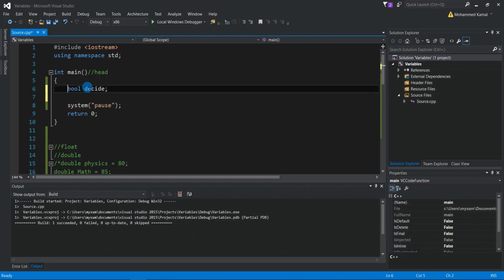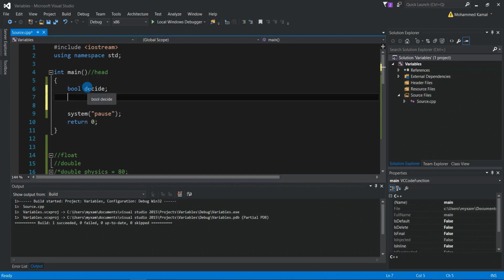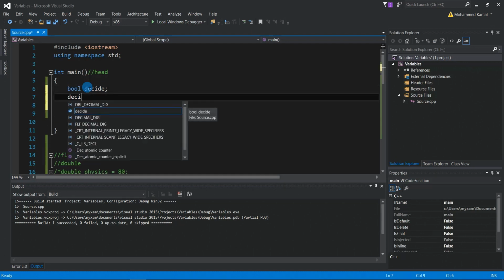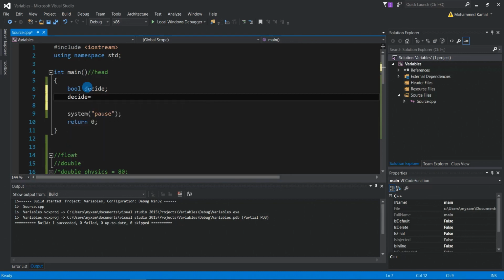Boolean decide. The name of the variable is decide and the type is a Boolean type. And what's the value of it? So I'll write decide is equals to true simply.